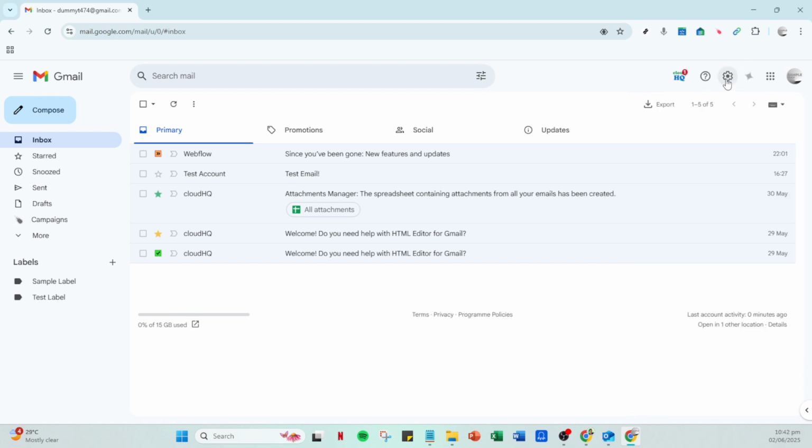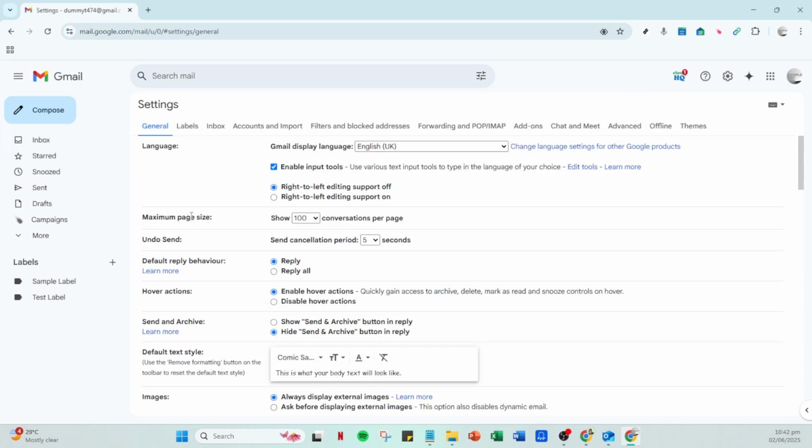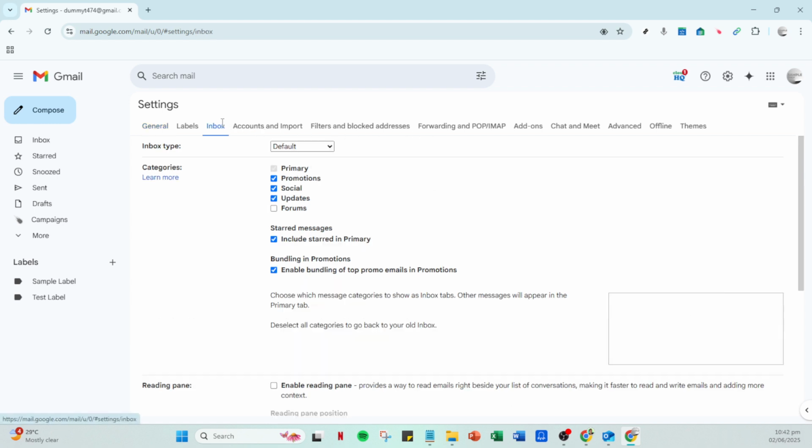Once the drop down menu appears, you'll see an option that says See All Settings. Click on it, and this will take you to a new page full of different tabs and options. Don't worry, this is simpler than it looks. Our focus today is on the Inbox tab, so look across the top of the page and click on it. This will bring you to the specific settings for how your emails are displayed.